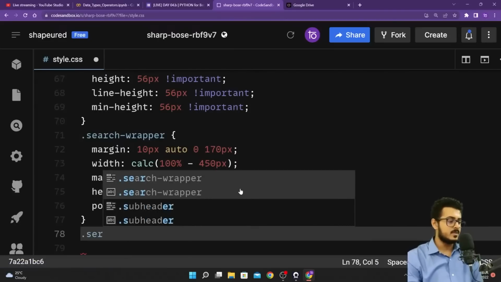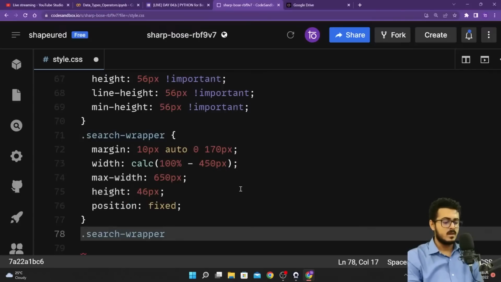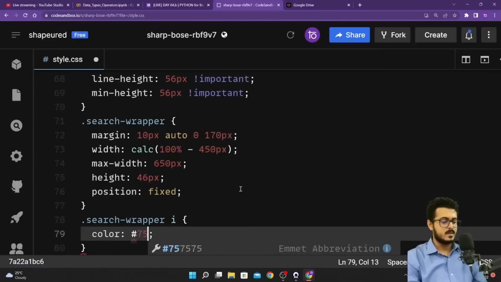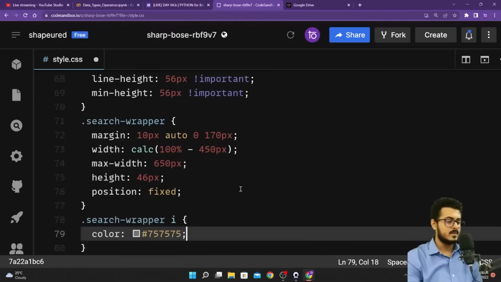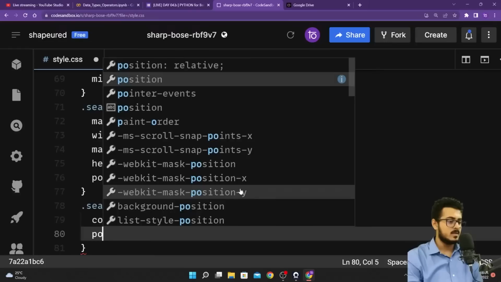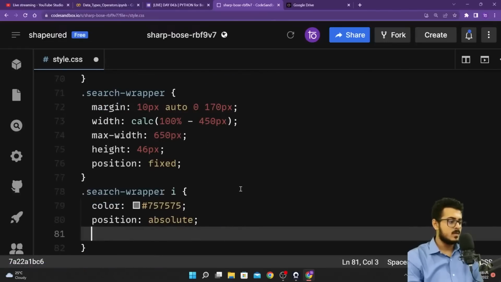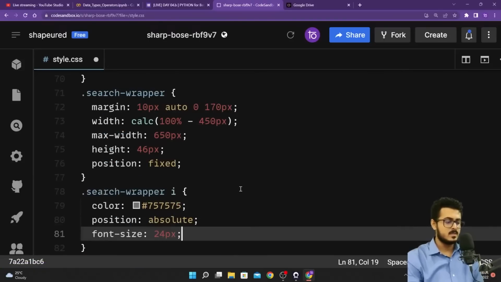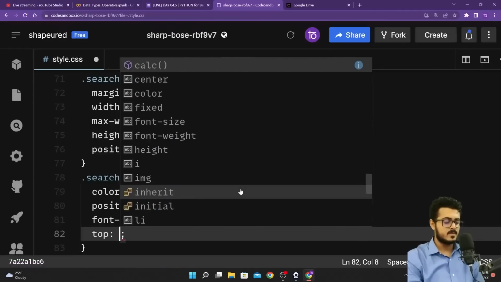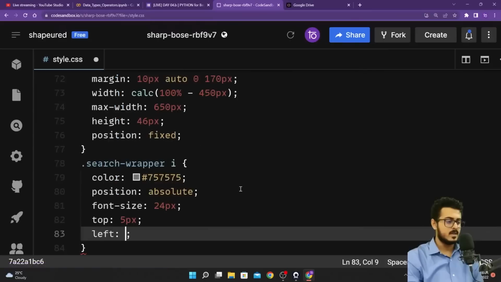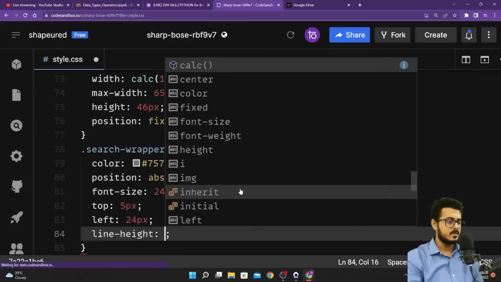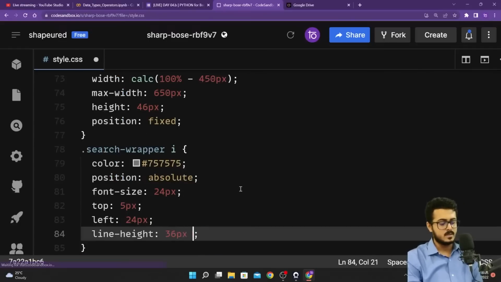Dot search wrapper I. Color, we'll put it as hash 757575, and we'll have the position as absolute. Next, we'll have the font size. We'll put the font size as 24 pixels. Top we'll have as 5 pixels, and left we'll have as, say, 24 pixels, and line height we'll have as 38 pixels. Important.